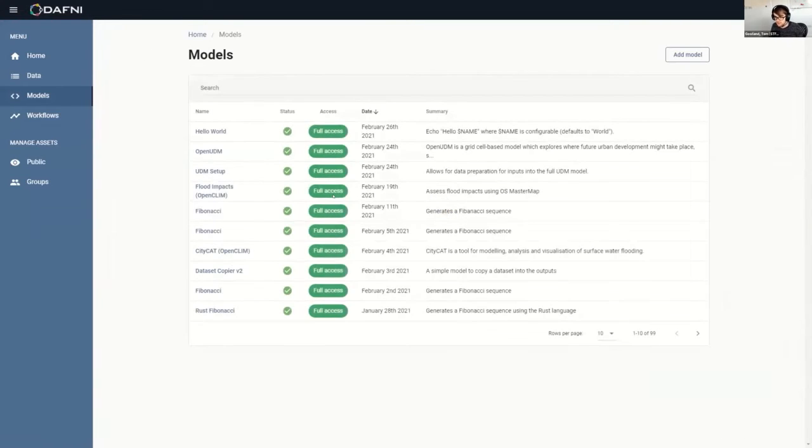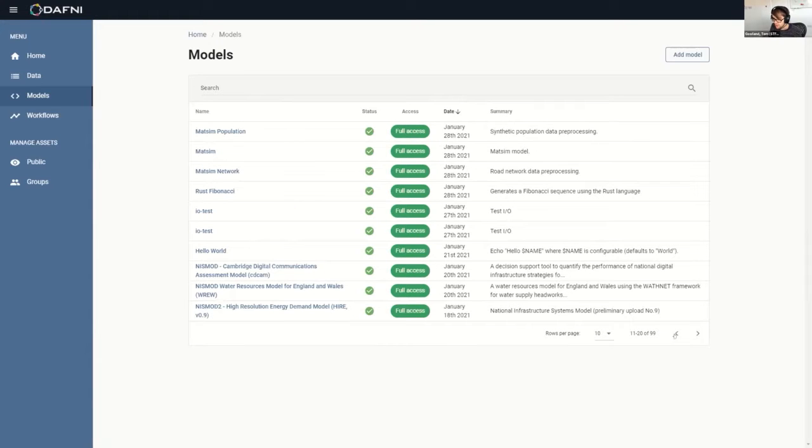This is our list of models on the platform. Again, I can see more stuff here because I'm logged in as an administrator, but as Bethan just said, you can share models with other users in the same way that we can share data sets amongst users as well. So these are all the models that we have currently on the platform.